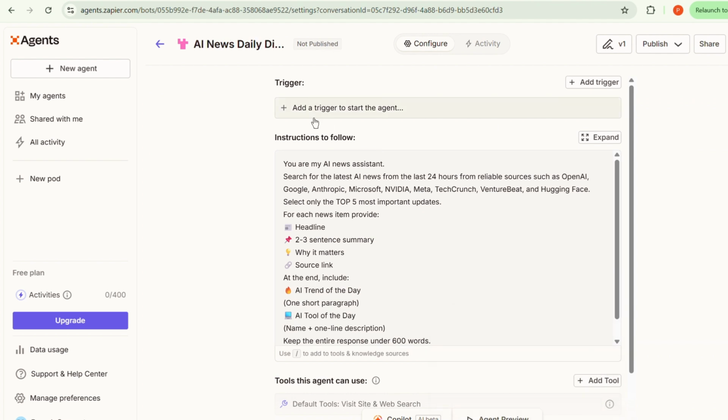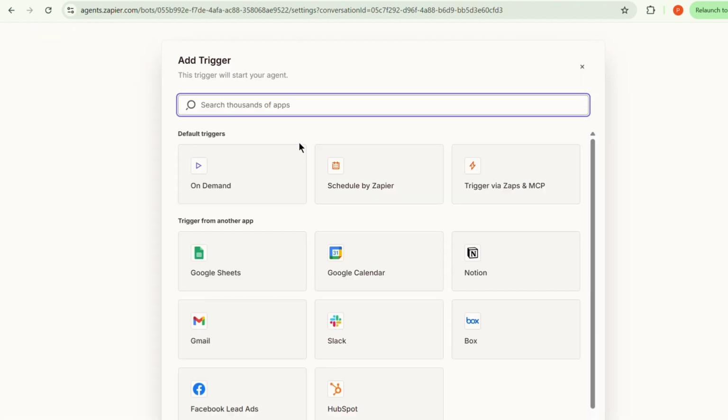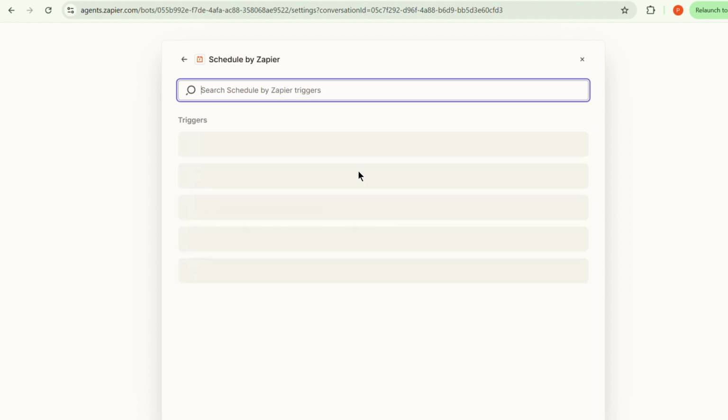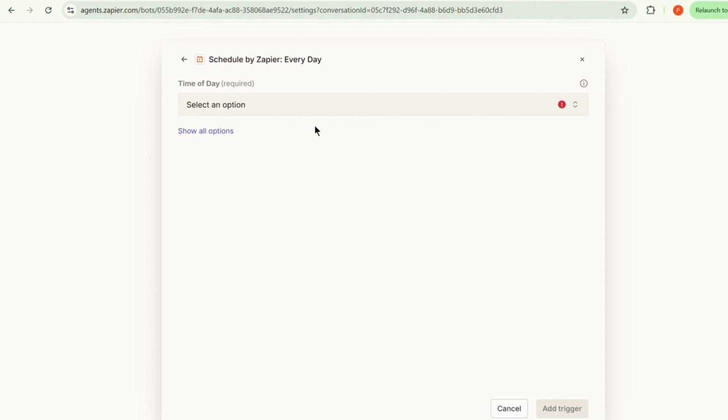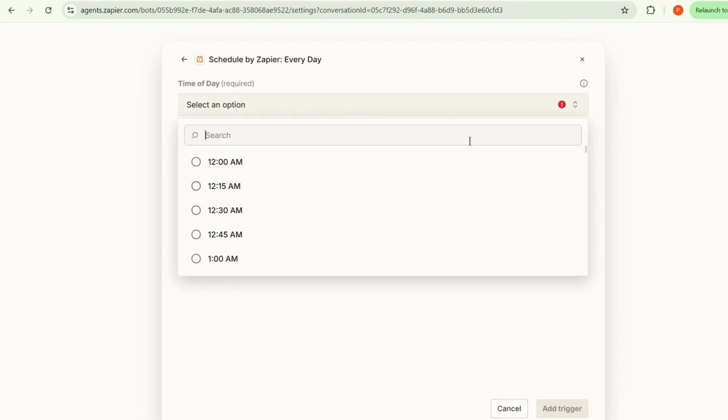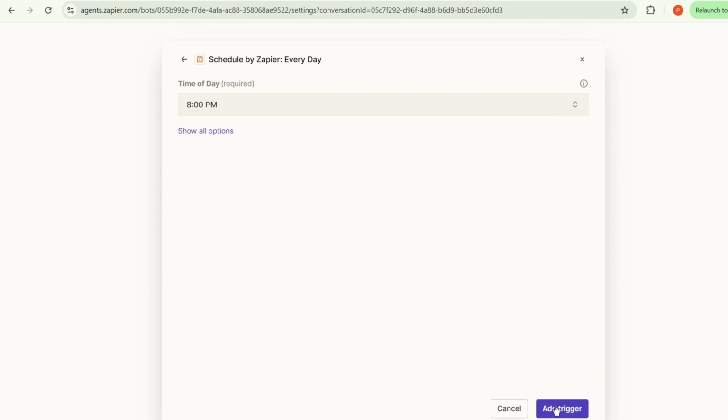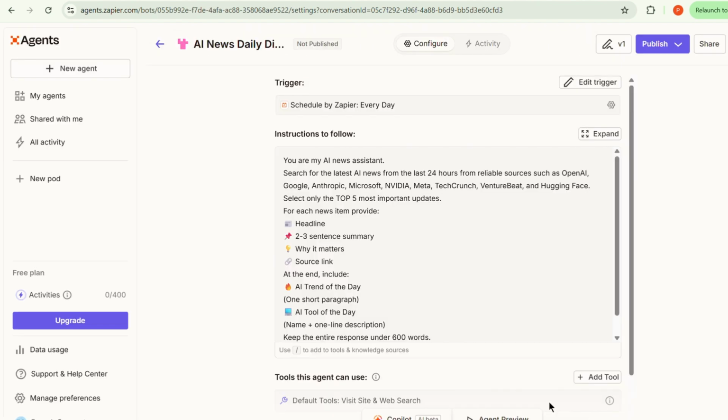Now first I want to add a trigger. This trigger is a schedule sort of thing. So let's say I want to schedule it every day, and every day, let's say 8 p.m. at night. Okay, so you have added this trigger. So this is the first part of the workflow, it now knows when to shoot that email.